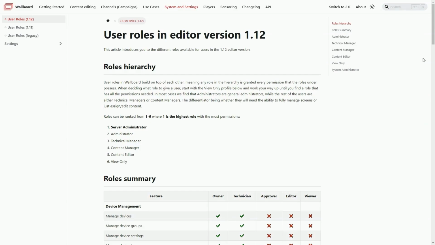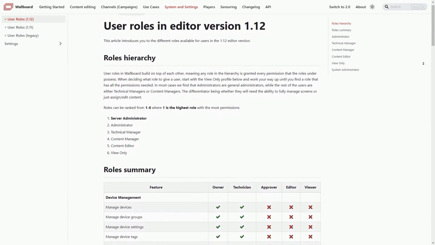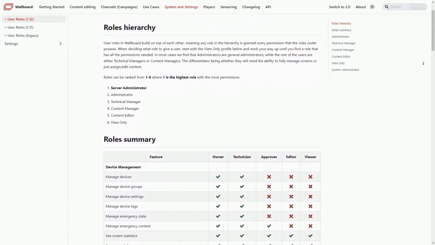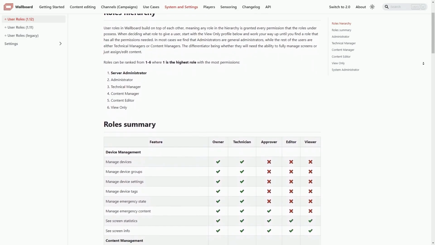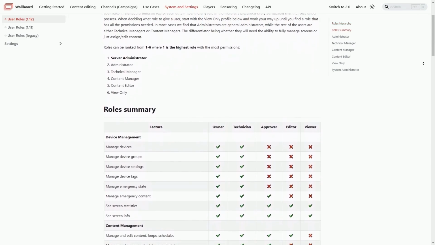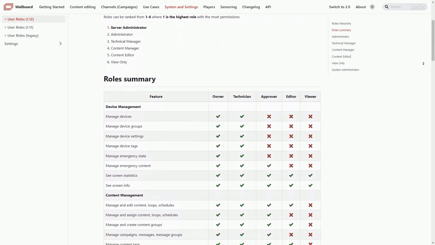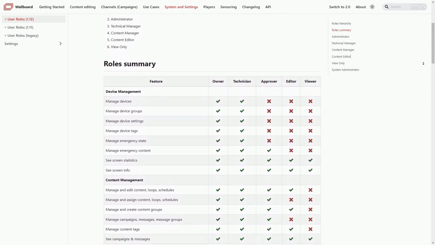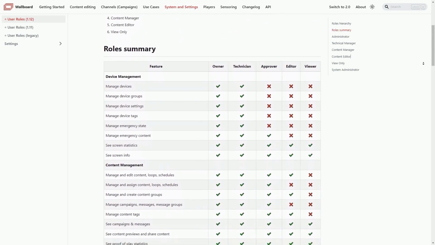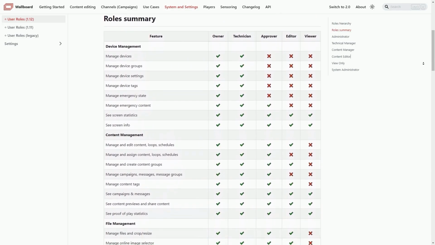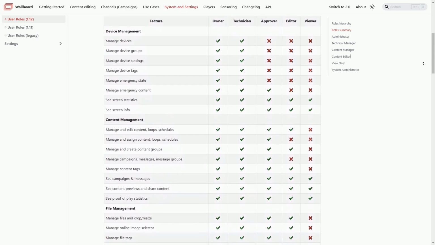As you start looking at what each role is capable of, keep in mind that our permissions are tiered, meaning a content manager can do everything a content editor can do because it is a tier above it. In short, most of your users will likely be administrators, technical managers, and content managers. While administrators can do everything that is possible in Wallboard, they are mostly known for their ability to create users and set up teams for permissioning.